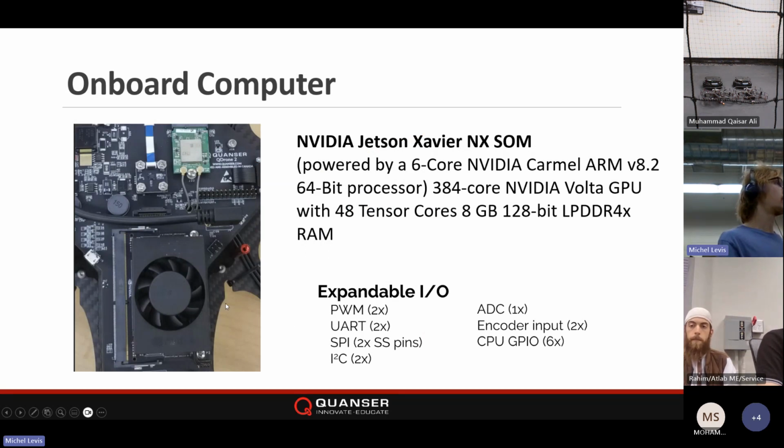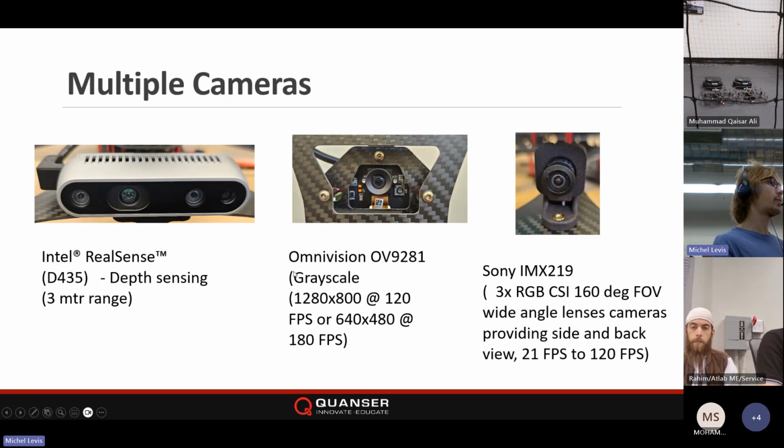So yeah, here's a bit more information about how that board looks, showing you the top side of the board that is on the QDrone 2. So the Xavier is a very, very powerful computer, right? 6-core NVIDIA ARM processor. So you have a very powerful computer on the QDrone 2. So we did a slight upgrade from the QDrone 1 there.